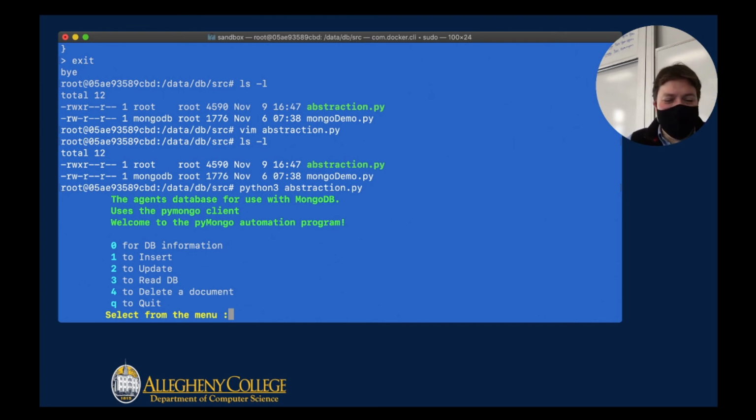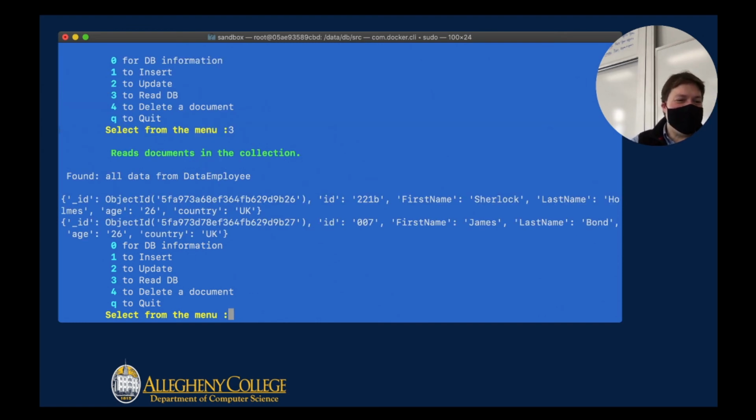Anyway, let me just go ahead and do my read again. You get all this read stuff here. If this were a professional program, your next step after you've run this command to read the database would be to parse out this information, to pull out the stuff that you want, and then to show it to the user in a more readable way. If you have the delete function here, let's just go ahead and delete 007.